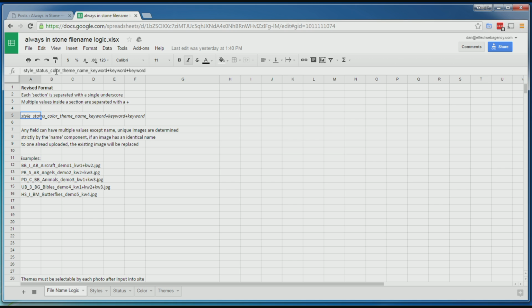So style, status, color, theme name, and keyword are all the different sections. The first five, including up to name, are required. If he doesn't include keywords, that's fine, but the system will make sure that all these are here. If he ever wants to do multiples of anything, except the name, he can add a plus sign. So keyword plus keyword plus keyword.